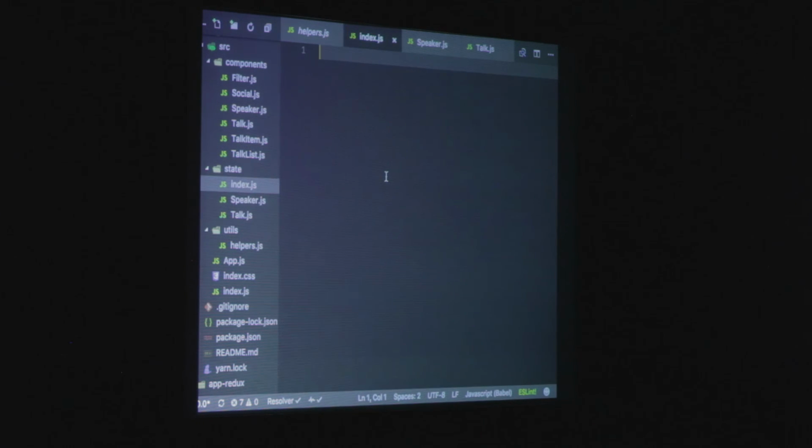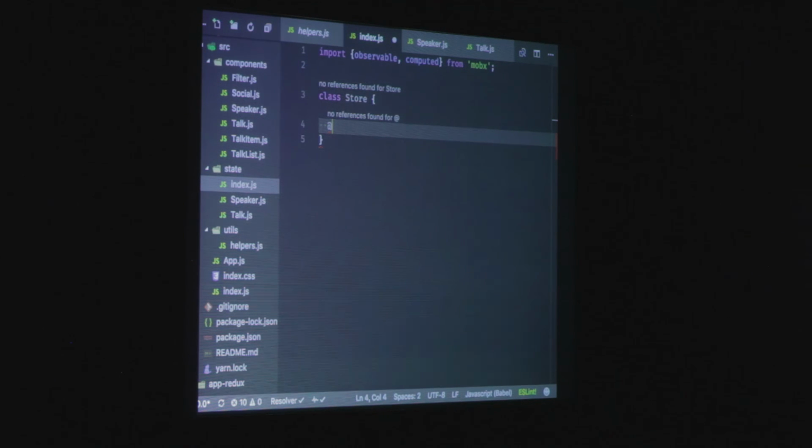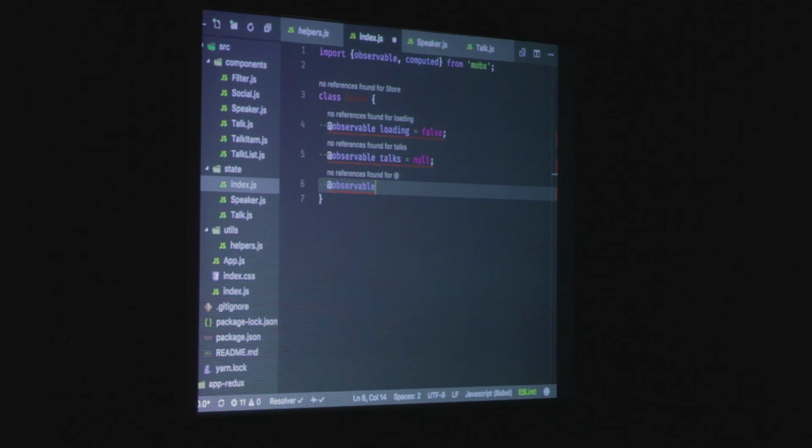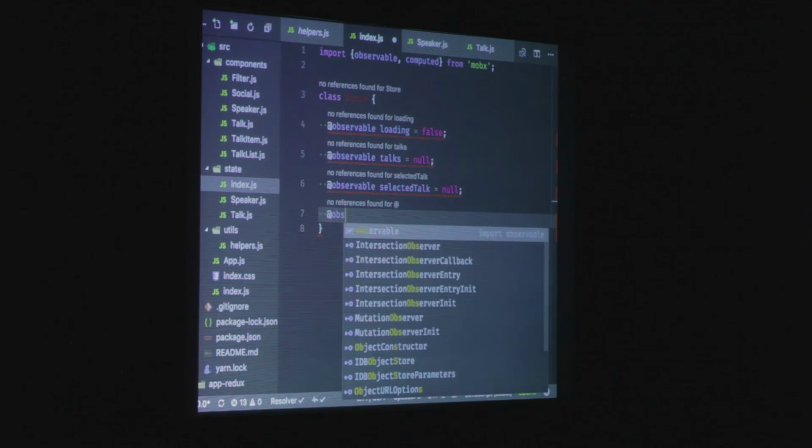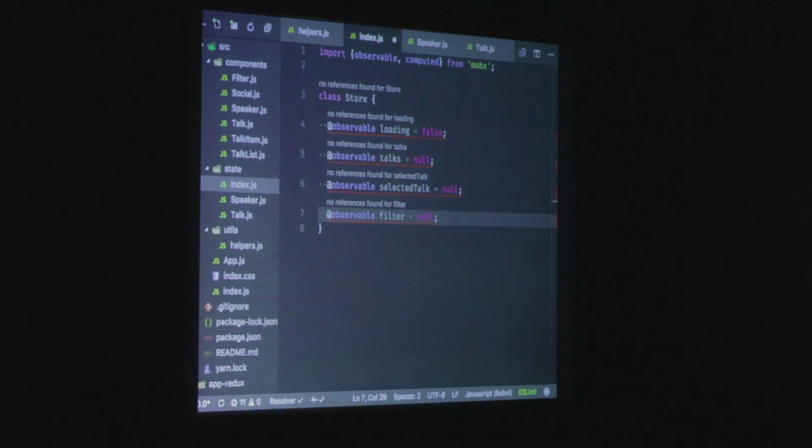So the next thing is creating our wrapper state. Here it will import observable, computed. And here we'll also have some data. So we'll have observable loading, which will initially be false. We will have observable talks, which are initially null. Selected talk. And filter. And we'll also add some computed properties just to make stuff easier for us later.